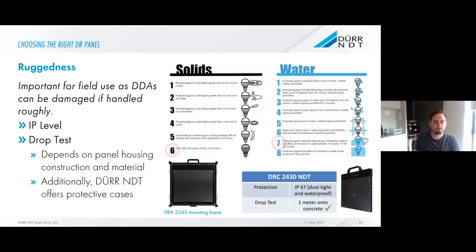Ruggedness. So the big one over here, these two kind of lists. This is the IP level, ingress protection is sometimes a name for that. So something else to check, especially if you're using the panel in the field.